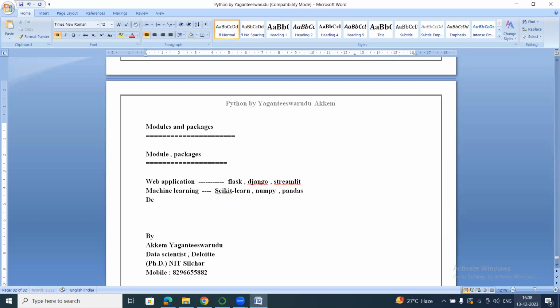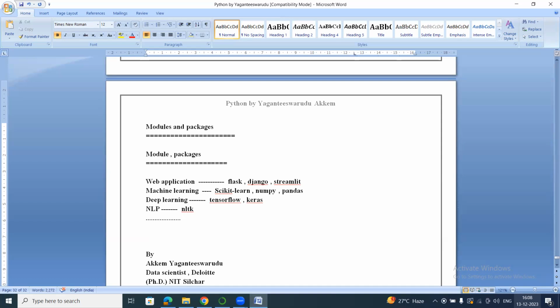And if I wanted to develop some deep learning application, we have other packages like TensorFlow, Keras, and so on. And if I wanted to develop some NLP application, there is the NLTK package. Like this, whatever you wanted to develop, there are lots of predefined packages. I can even develop a testing framework, a gaming application, any kind of application.